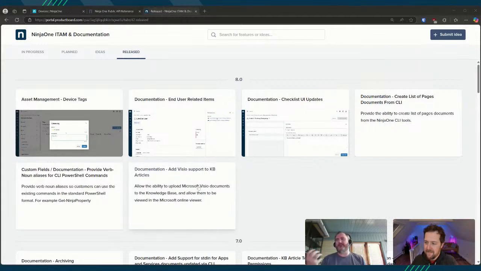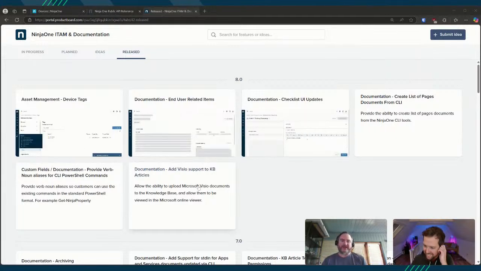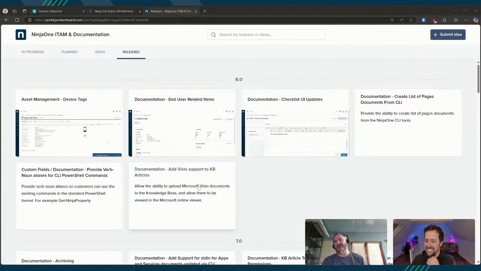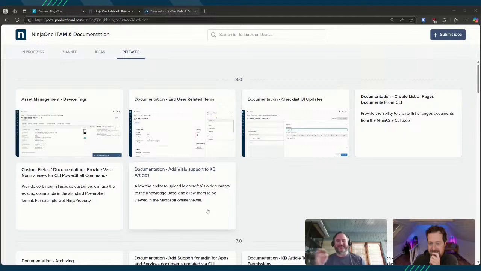The first one, we've now got support for viewing Visio documents in the knowledge base. So you can upload your Visio documents straight to the knowledge base and view those. We wanted to add edit support, but Microsoft doesn't support it for Visio documents, so we couldn't. So it's view only, unfortunately.